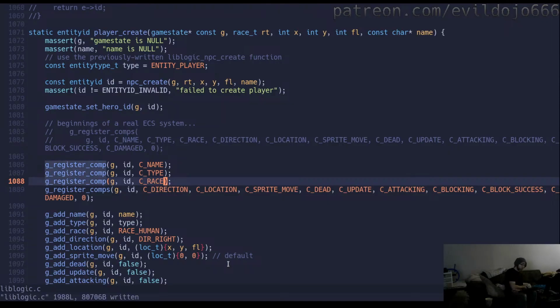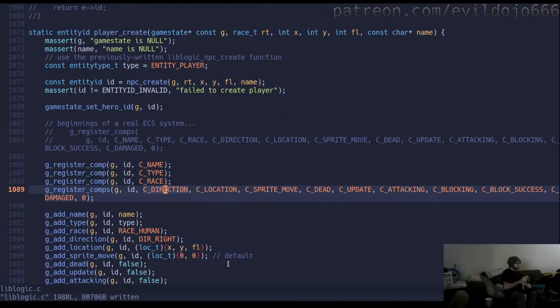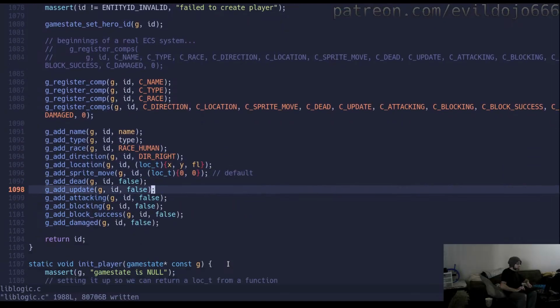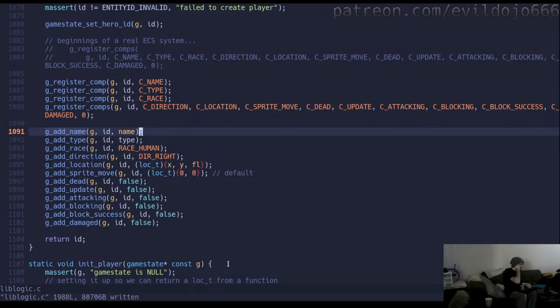You could register each component individually, or you could register a big list of them. And if you terminate the series of parameters with 0, you're good. Suppose I could do -1. But once you've registered your components, you can then add the specific values to them that you want. We technically don't have to add the booleans because they should be zeroed out to start with.